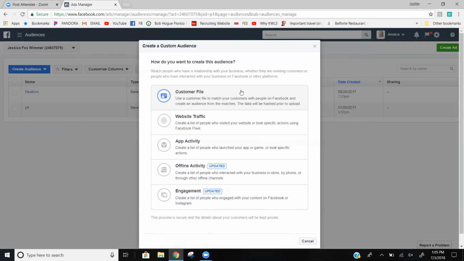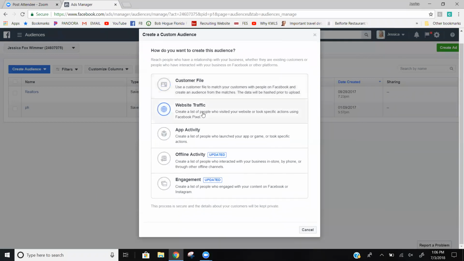So if any of you guys have a database, this is where you're going to go to. Your database needs to be in a spreadsheet to be able to put it in here. You can also do it from website traffic if you're using Facebook Pixel. And if you guys are Keller Williams and you're using Placer, there is a spot in our websites to push that, which is great. App activity probably doesn't go for any of you guys, but it might. And these are just different engagements that you can do.